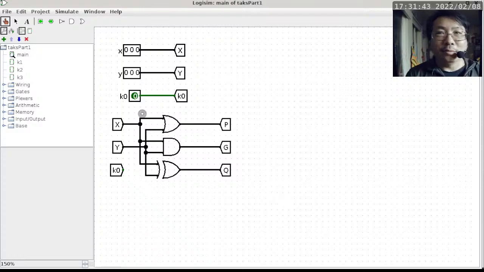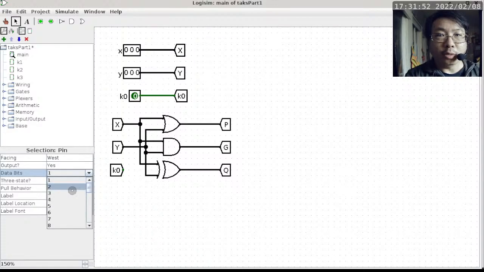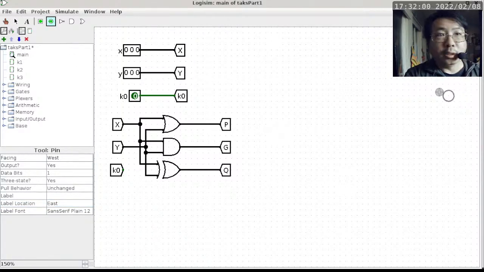All right, so the bottom line is we need to come up with the sum and also K3. The sum is going to be a 3-bit wide output pin, and we'll just call it S for sum, and then we have a K3 over here. All right, good evening. So here we have a K3.